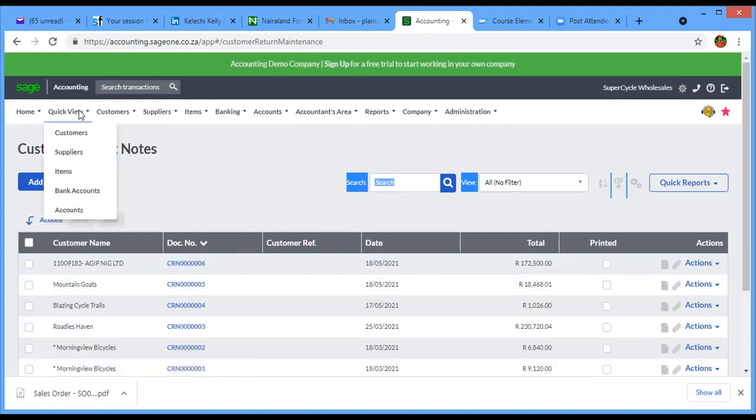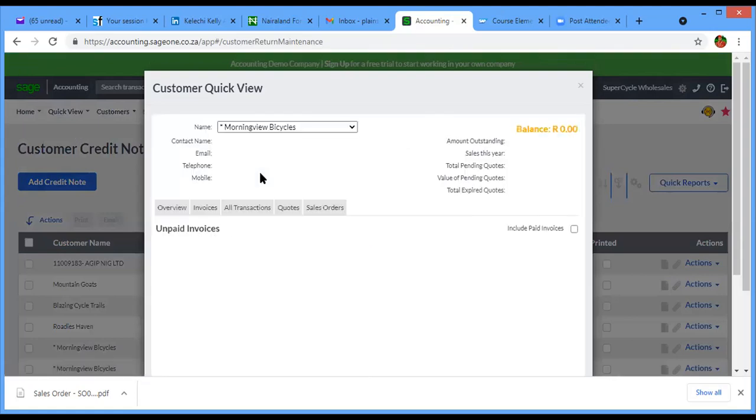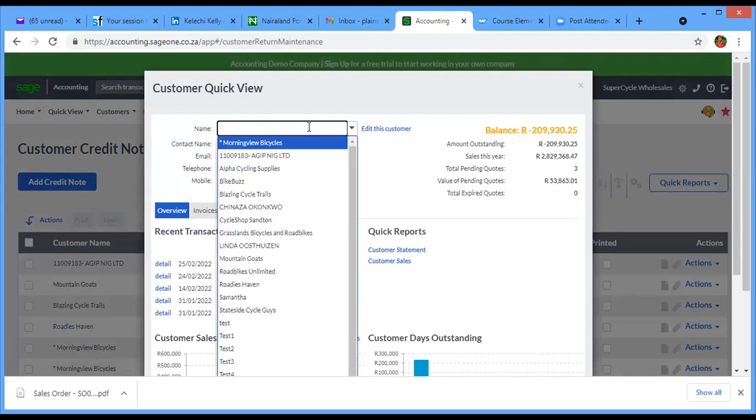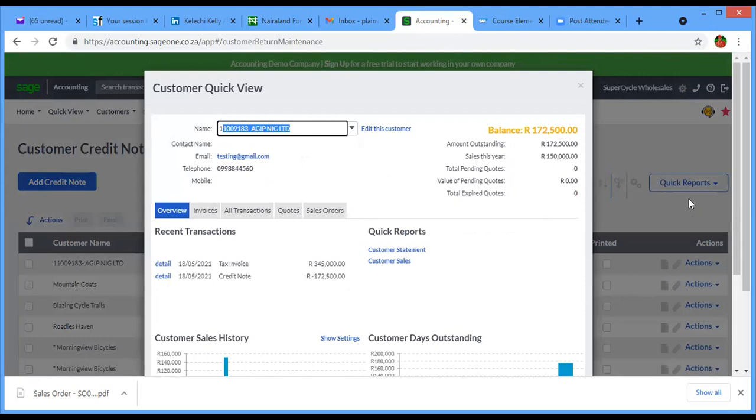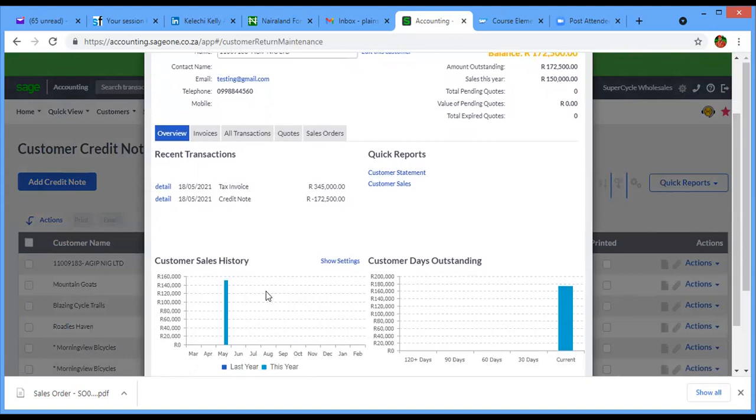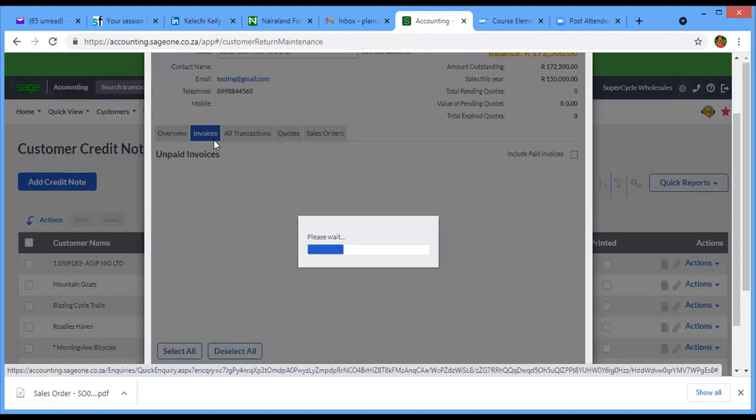Now, if you want to see a quick view of what we have done so far for these customers, go to quick view, go to customers. It will give you details about this customer. Go to Ajib. You can see now that for the activities of Ajib, the overview is here. Sales history, we have a tax invoice and we have a return. You can view all invoices for this particular customer.